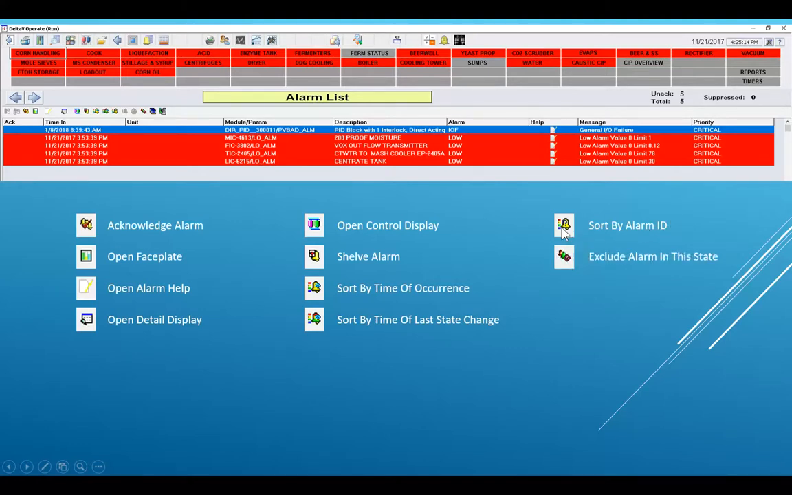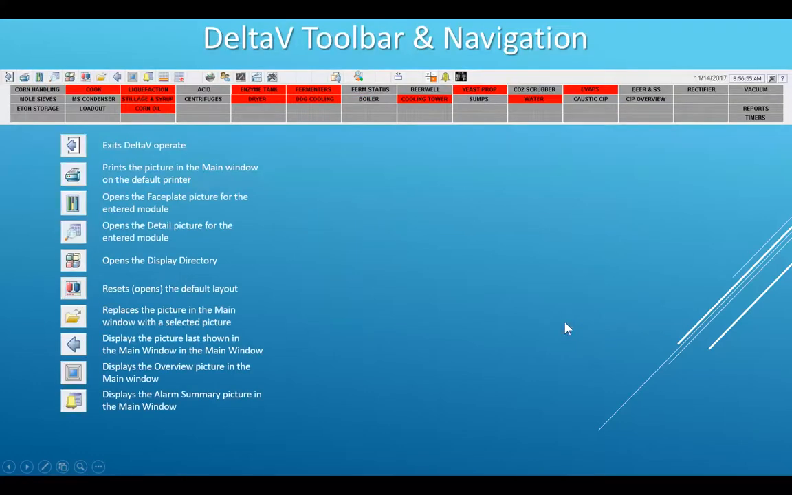This will exclude alarms in this state. So with this icon, if you only want to look at low-level alarms or high-level alarms, you can use this button. This button will allow you to use an alarm filter. And this button will let you export the alarm history to a file.